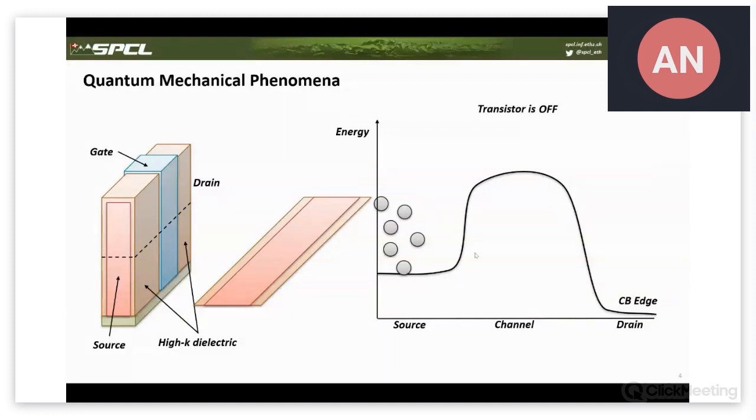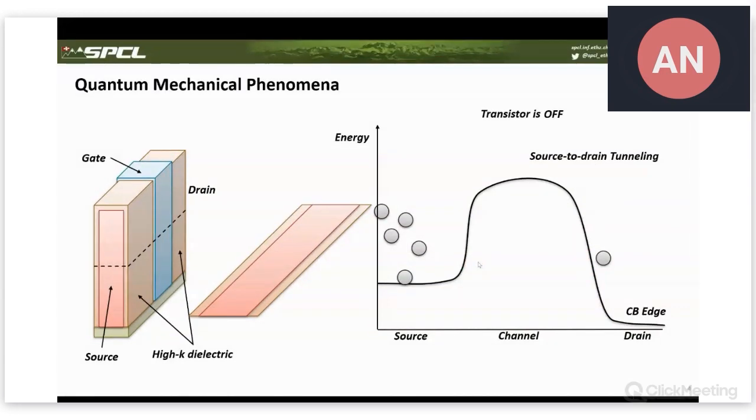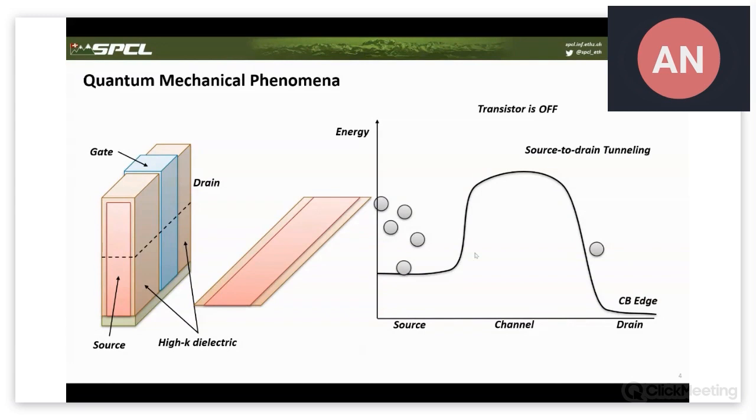However, due to quantum mechanics, there is a probability that an electron will be able to traverse the channel, to tunnel through. This is what we call source-to-drain tunneling. This is a natural phenomenon, so this is something that we already know.